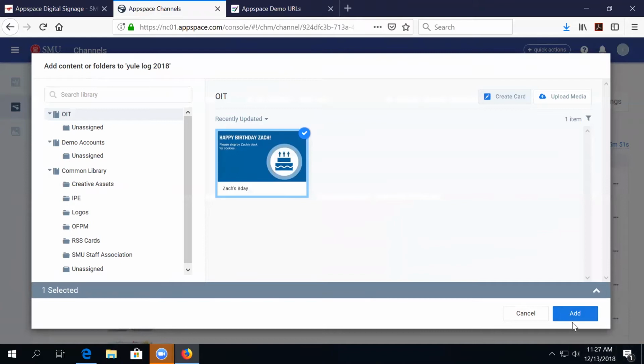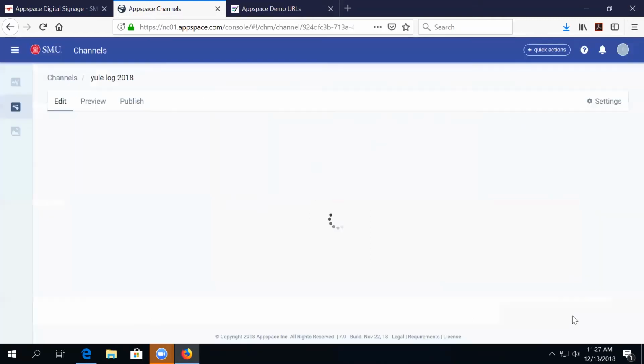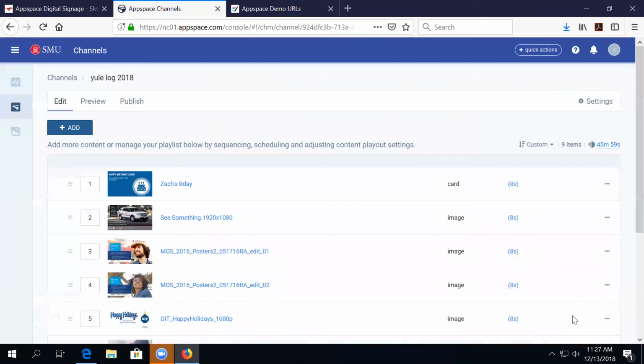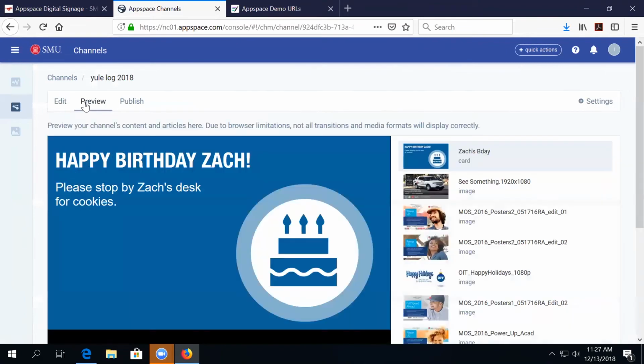There we go. Not only did I not have to go to PowerPoint or Photoshop, create a slide and upload it, I did it right here within the Appspace system. And now I can easily add it to my digital sign just by clicking add. There we go. It's added to this. I can then just go to preview if I want to preview it. Oh, look at that. Beautiful. Quick and easy.